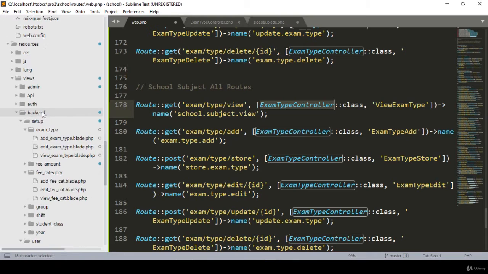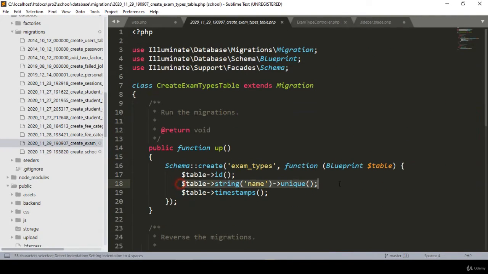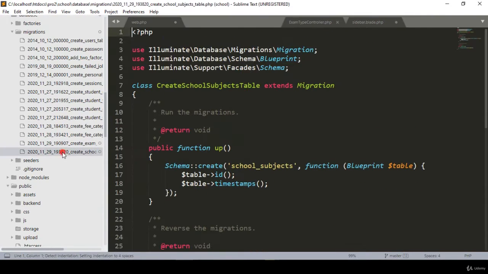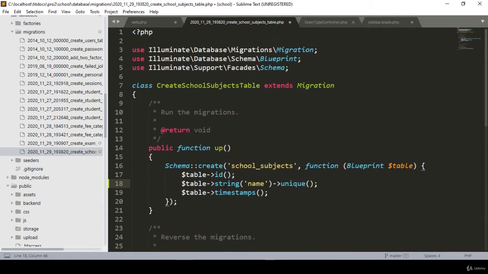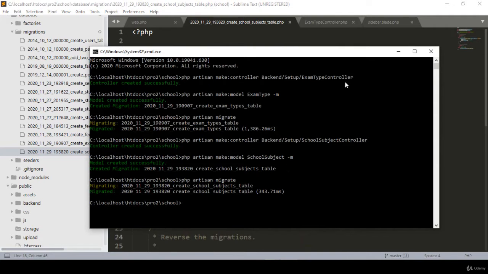So now let's do that work. Go to our migrations table, and here I want to copy this one. That will be only one name. I copied from our exam type, and that is our new one as school subject. After this I want to add one new field, only one field as name, and that will be a string, and that will be unique. Okay, perfect. Now click save all, and now I want to migrate it. So that will be php artisan migrate. Now click enter. Our migration is successfully created.